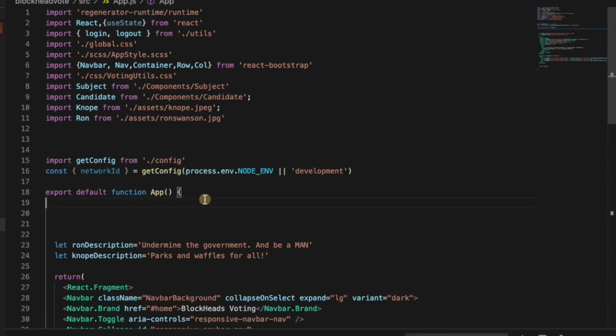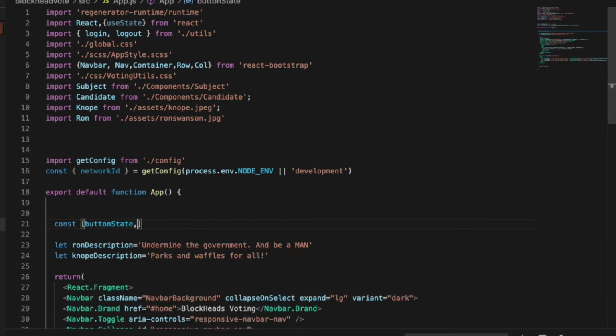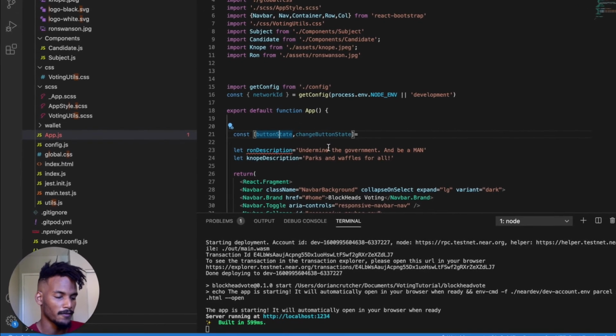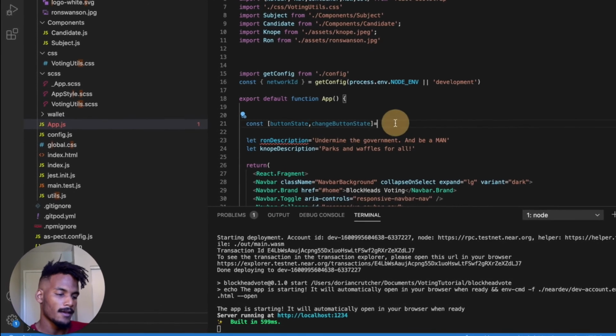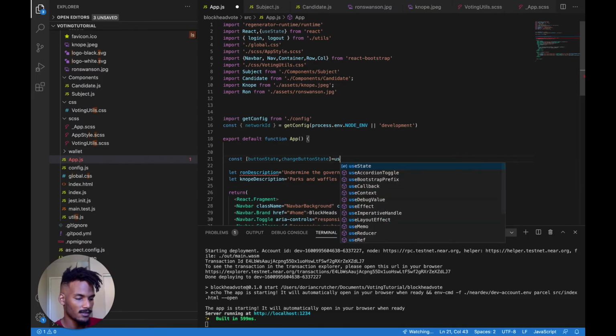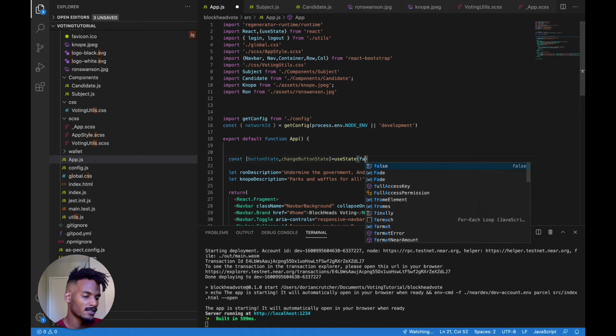We're gonna go into our function, type in const, and we're gonna make an array, or we're gonna deconstruct the state. We're gonna say buttonState as our first variable. For our change function, changeButtonState, camel case. If you aren't familiar with React hooks, this is definitely something you should familiarize yourself with, because it's actually really useful. It's just a way to set a state inside of a function-based component. This useState function will allow us to set the initial value of buttonState, which we're going to set as false.